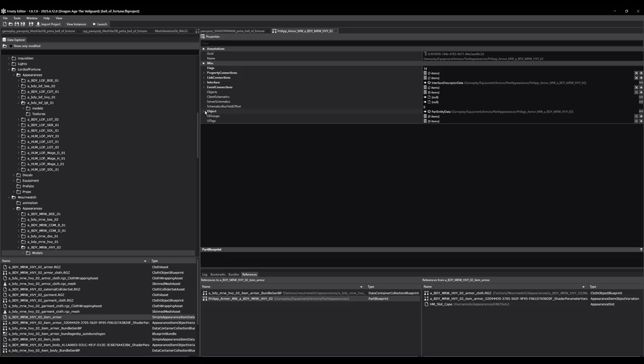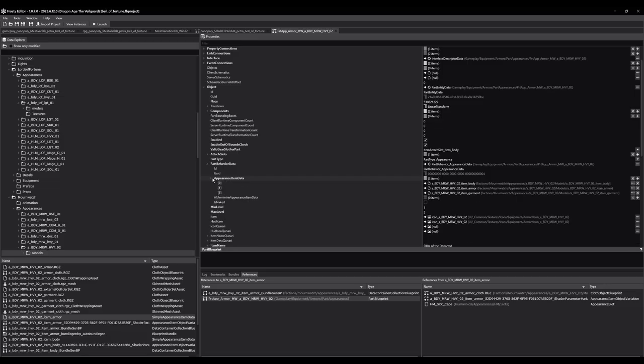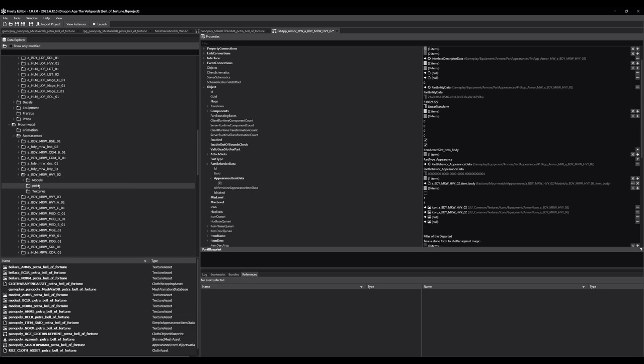So I'm going to open that, and under object, and then part behavior data, appearance item data, I'm going to delete 2 of those entries, and in my folder, I'm going to take the simple appearance item data and then click this. And now when I put on this outfit, it should show me the mesh that I've got right here with the textures. So I'm going to launch the game.